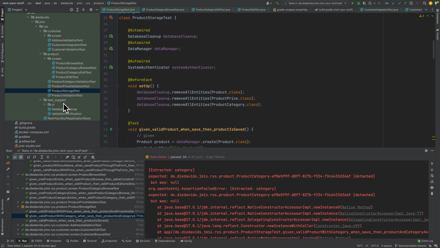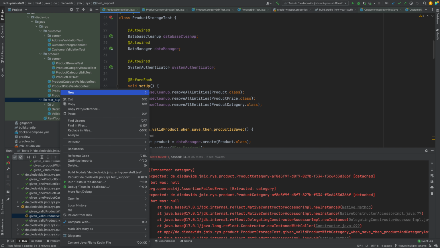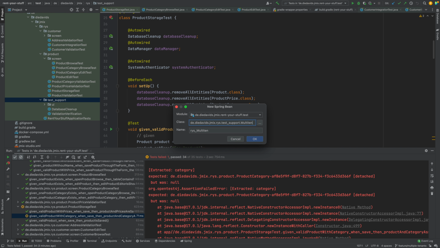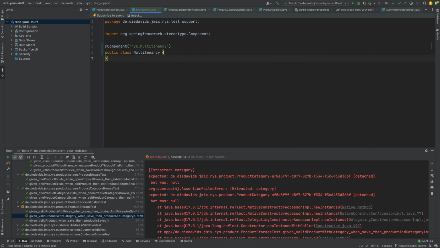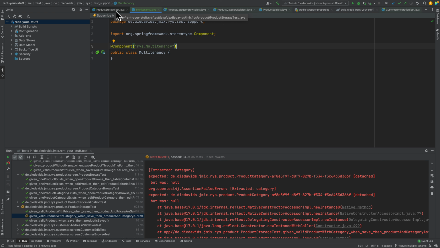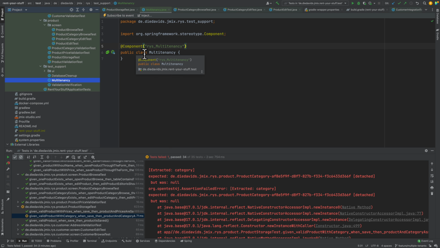So one thing that I had in mind is to create a particular bean. Let's just call it multi-tenancy. And this multi-tenancy basically takes care of all the logic that is needed in order to interact with this. Basically it's about setting up a test tenant, and then also a test user, and then start the test case as this particular user.